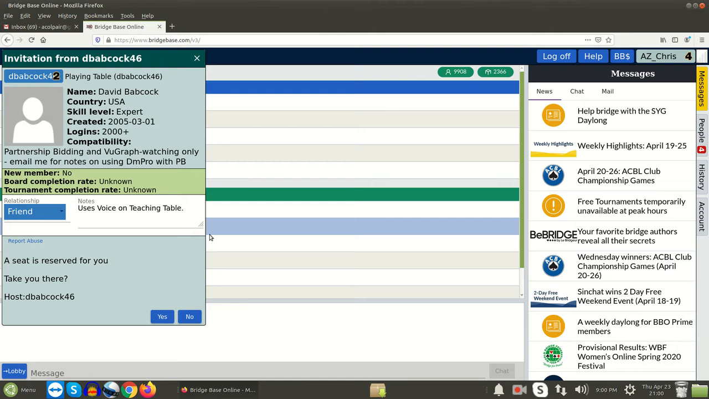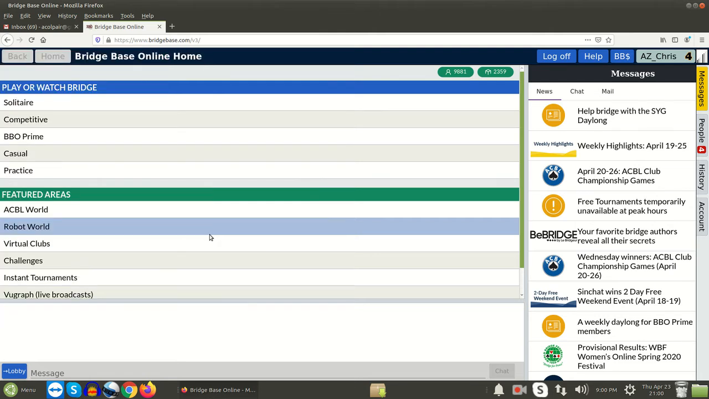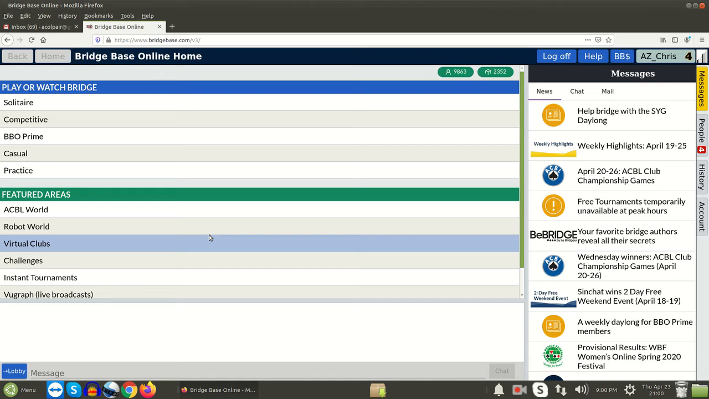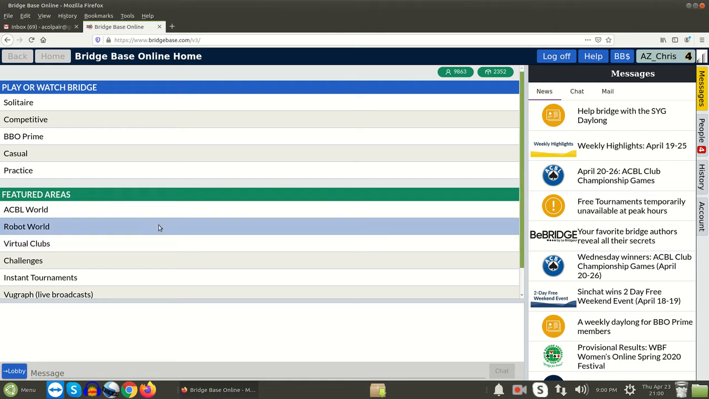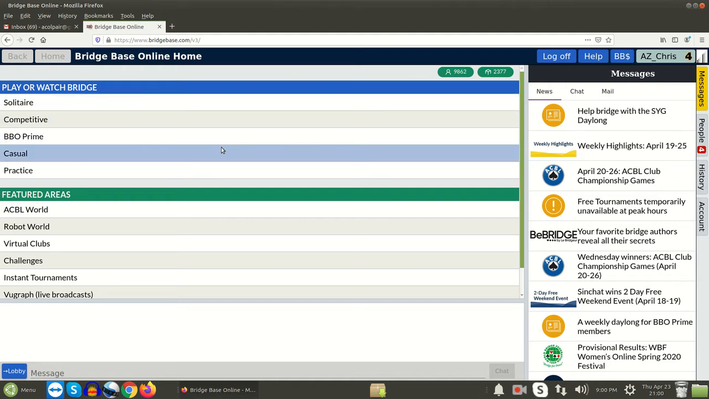If everything's working right, when you log on, you should have an invitation from your teacher to come to the teaching table. Say yes. Now, if you log on to BBO and all you see is this, once you're logged on, you have a problem. Either your instructor has not yet set up a table, or the table's been set up, you got on late, and you didn't get an invitation. Even if you're late, usually you do get an invitation. But if you don't, we're going to show you how to work around this.